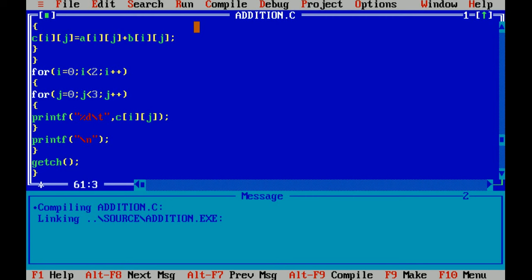First, it will print the C00 position, then 01, then 02. After that, 10, 11, and 12. Getch is used to hold the output of the program. Curly brace close means the end of the program. Again, I am running this program.